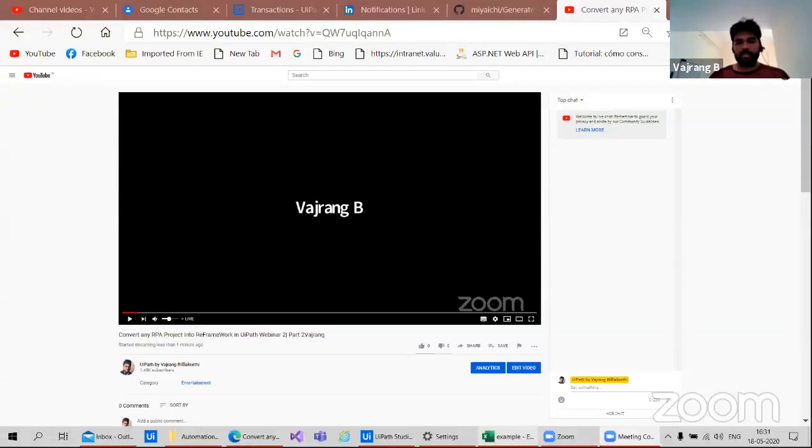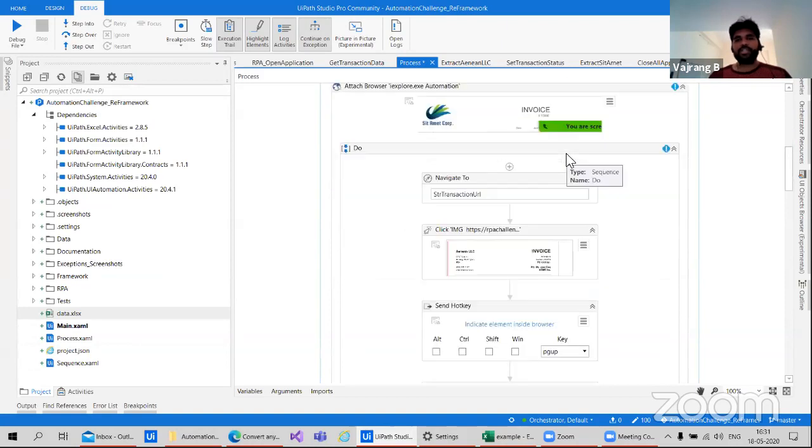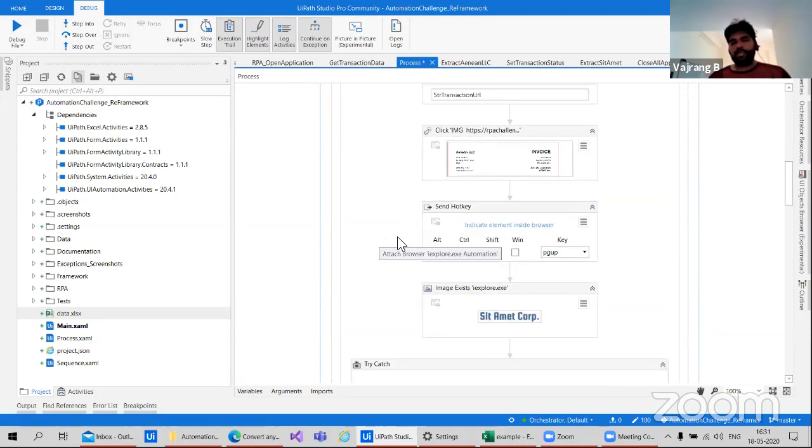Okay, share the screen. Let's see the existing code that I have. With the code that I already have, it is something like this. We are checking the URL, which is the automation challenge, and in the challenge we are trying to extract data from invoices. I already have built all the code.